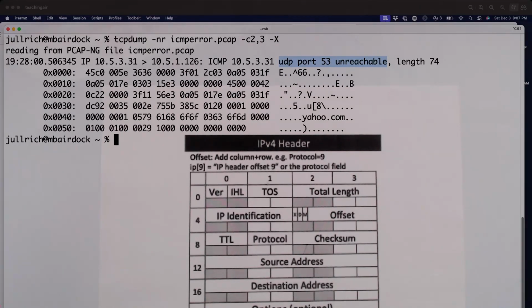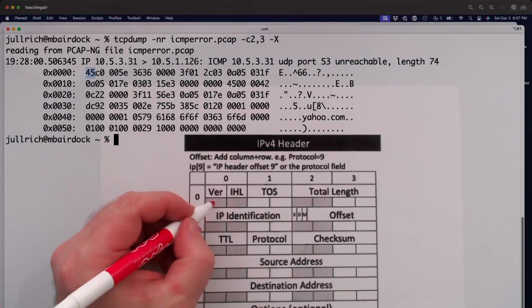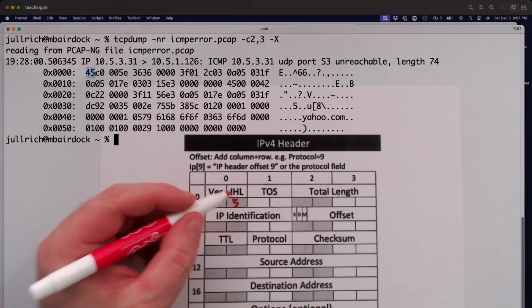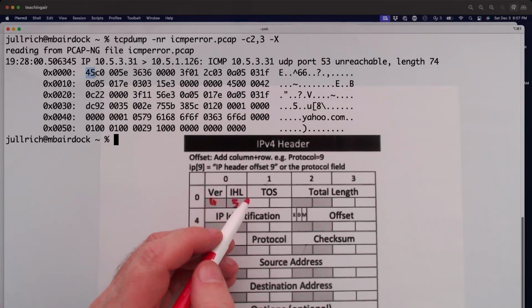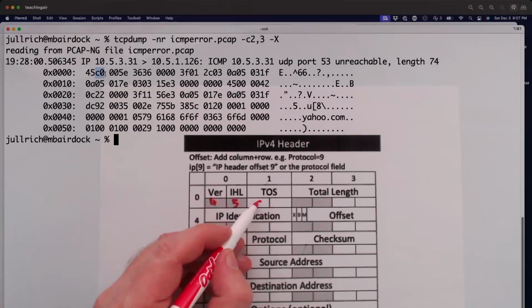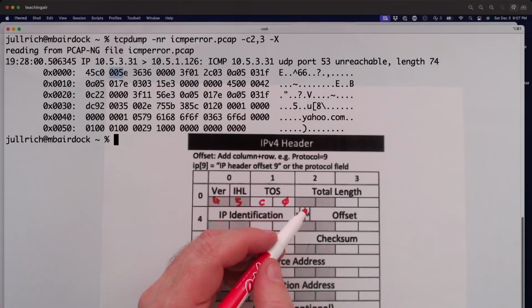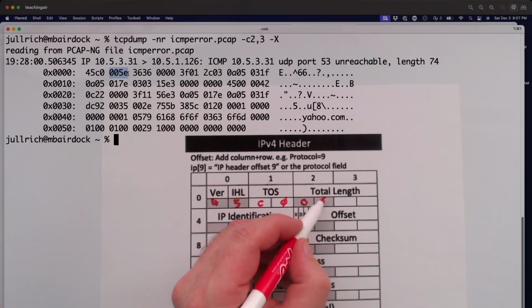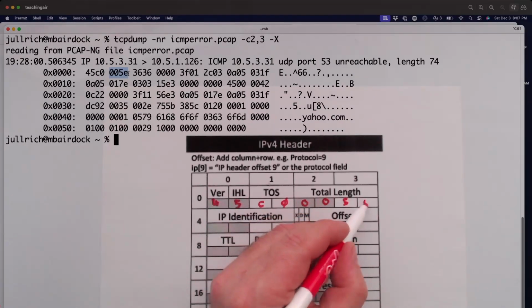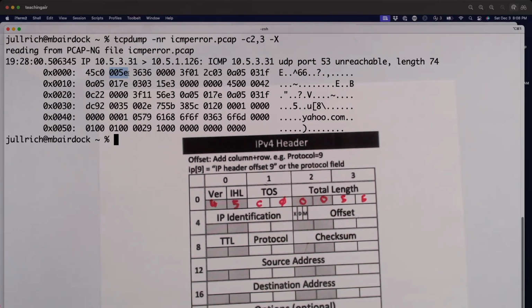And then, so let me fill in here what's going on. In tcpdump, we start out here with the IP version and IP header length. So that's 45. Then we have our type of service, 00. Then we have our total datagram length, 005E. So that's 5 times 16 is 80, E is 14, so that's 94 is our complete datagram length.